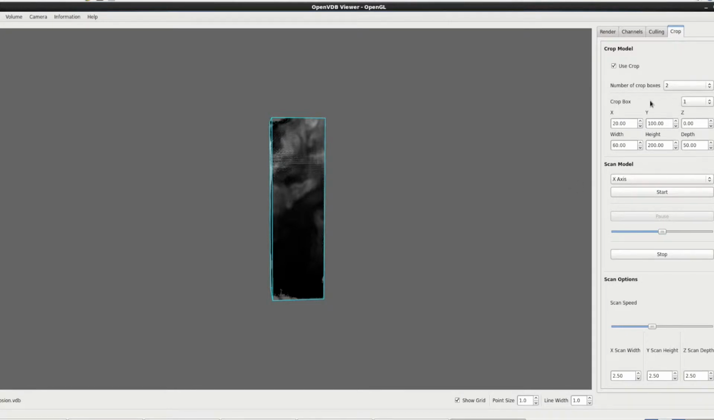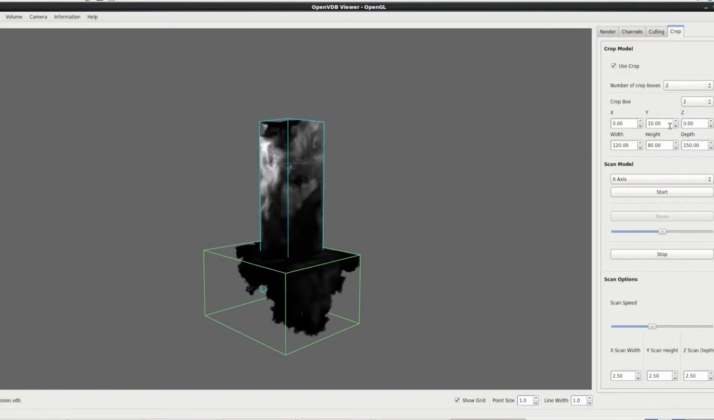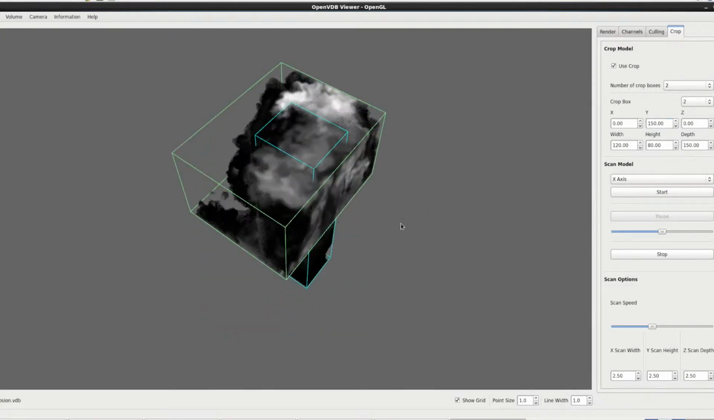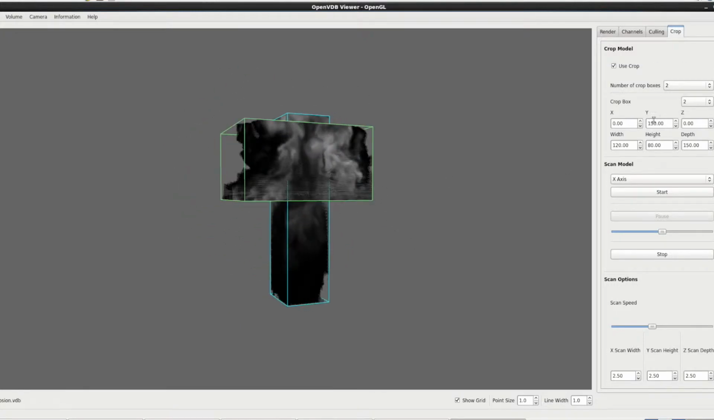So to handle multiple crop boxes, at the moment you can see we are setting values for the first crop box. If we choose the second crop box, we can now set the values for that crop box. So let's make it 80 high, and let's make it fairly wide. And let's also move it up to say that. So now the file is being cropped to these 2 boxes, and you can do exactly the same with 3.